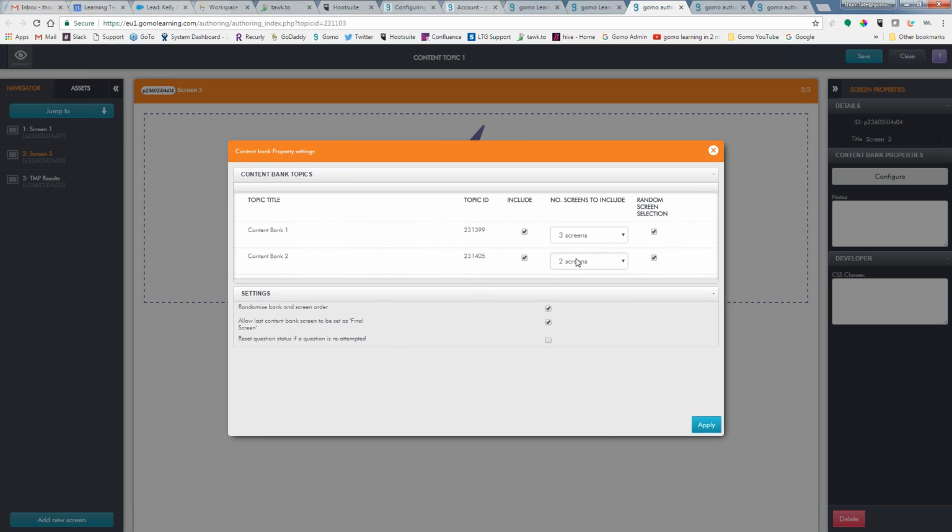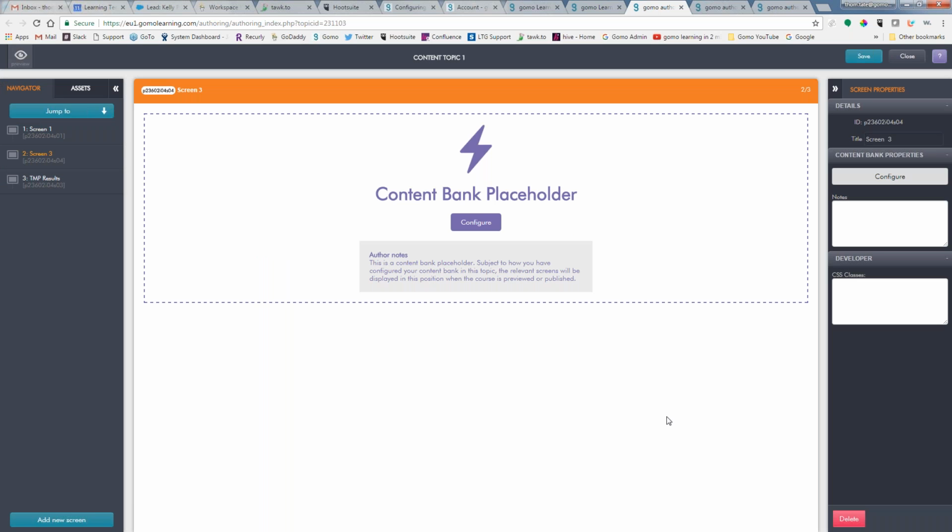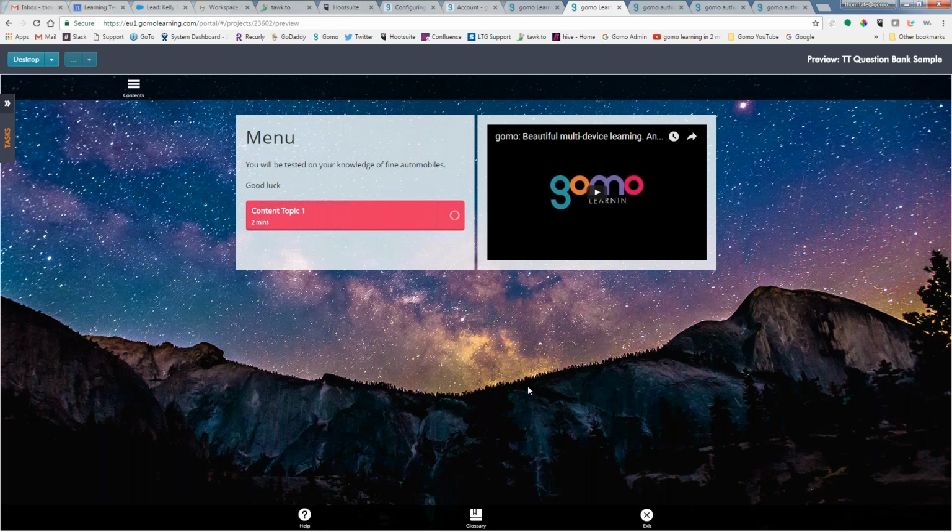So that means it might take 2 questions from the first bank and then go to the second bank and pull a question, and then go back to the first bank again to pull the first question. So it really randomizes it. So if a learner takes the course 2, 3, 4 times, it's quite possible they will get a completely different quiz each time they take this. Once you're done configuring this, you can hit Apply and Save. And now let's go and take a preview to see what this looks like.